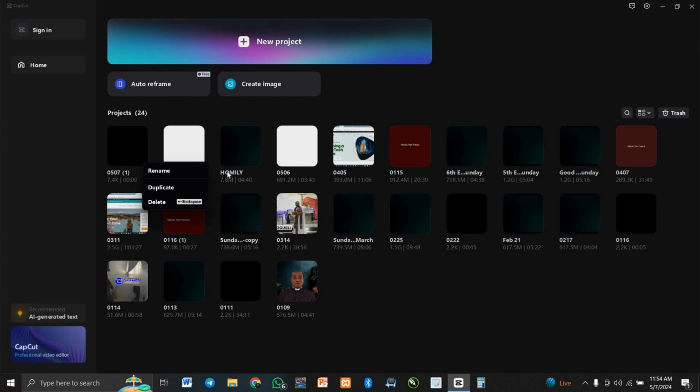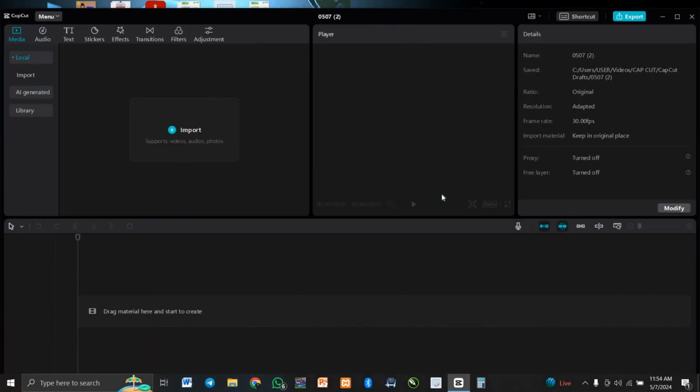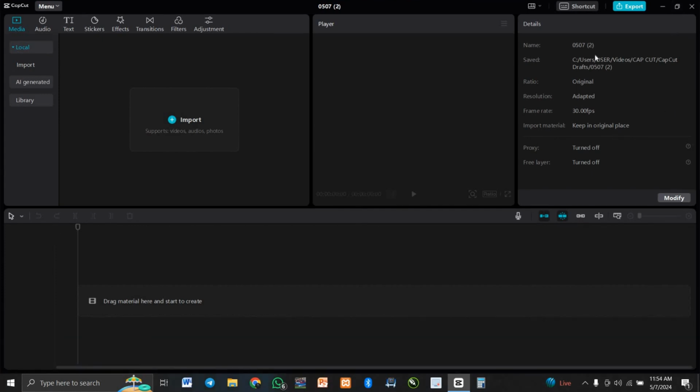So to start a new project, you simply click on new project. When that opens up, you're going to have an interface like this. I'm going to be walking you through step by step on how to make videos from this. Here we have the media, we have the audio, we have the text, we have stickers, effects, transitions, filters, and adjustments. So I'm going to be walking you through on how to create professional looking videos.